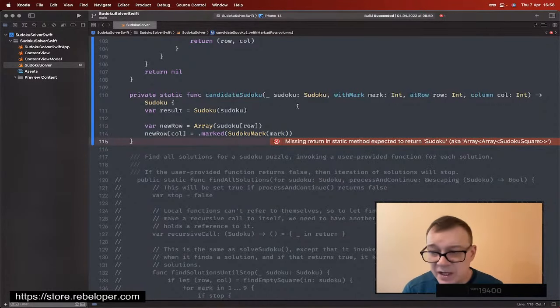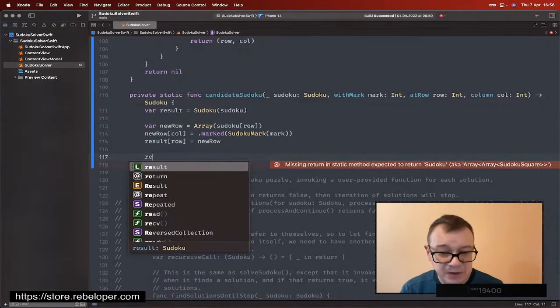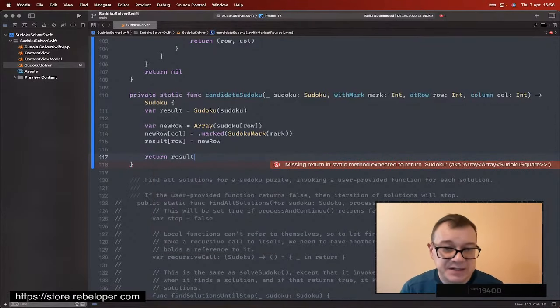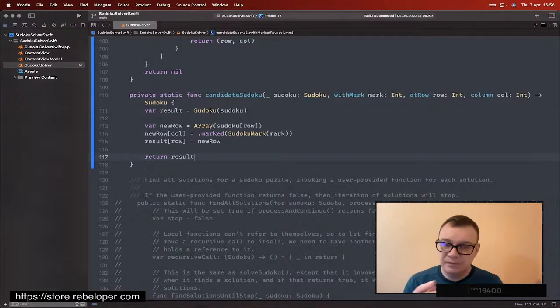And then of course we want to add that row to the result, so result dot row equals our new row. Great. Of course we want to return that, so return our result. So this is how we would just have a candidate. Now we need the candidate again. We need that candidate because we want to use it as kind of a fail proof. If something goes wrong in the chain, we can just come back to this candidate Sudoku.